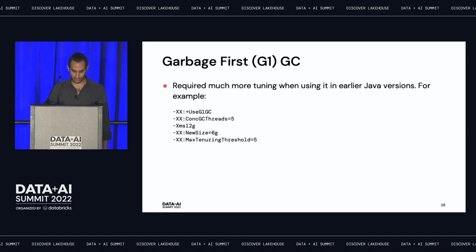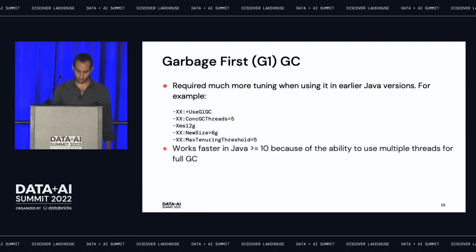When we used G1 in a very similar application to what we have today that was running on Java 8, we had to tune many parameters to get to the throughput that we wanted. This is just an example. When we use it in Java 11, we didn't have to tune any parameter to get to the throughput that we wanted. This is because G1 was improved in newer Java versions.